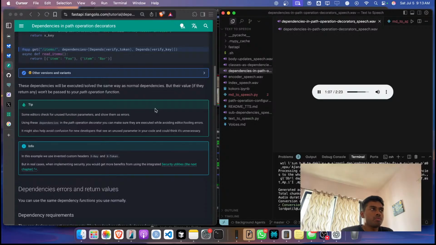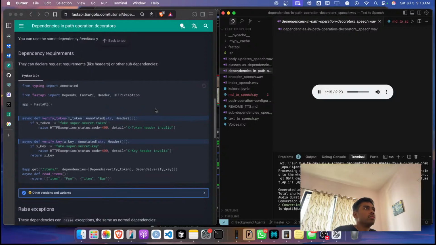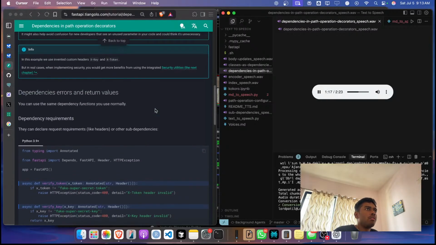Info: in this example, we use invented custom headers X-Key and X-Token. But in real cases, when implementing security, you would get more benefits from using the integrated security utilities, in the next chapter.